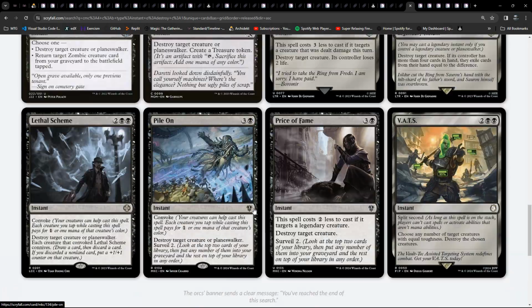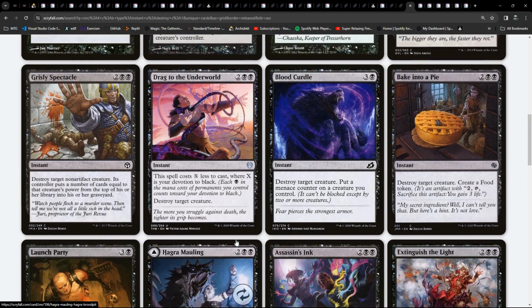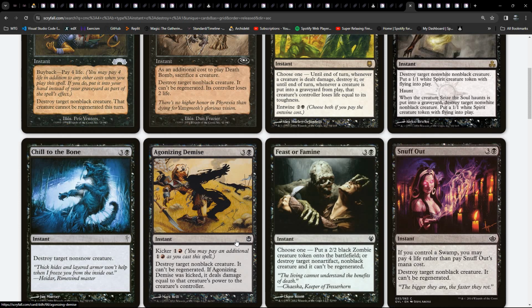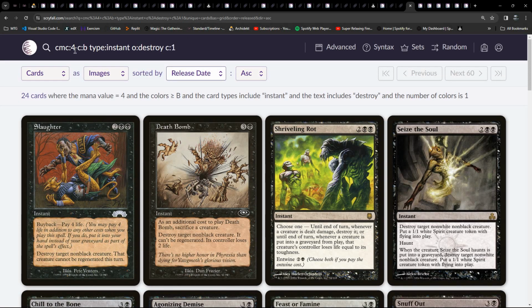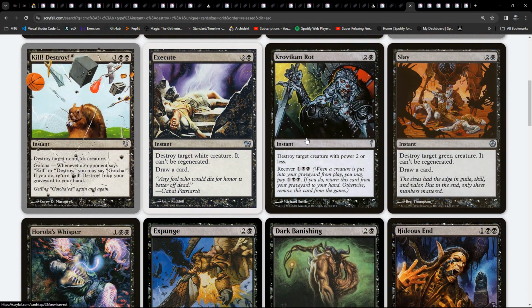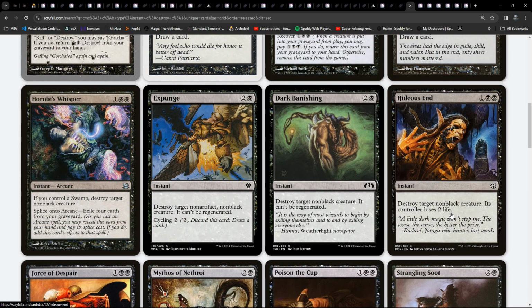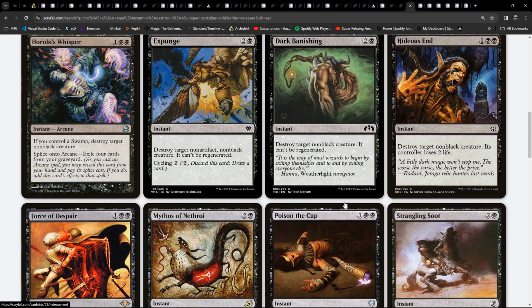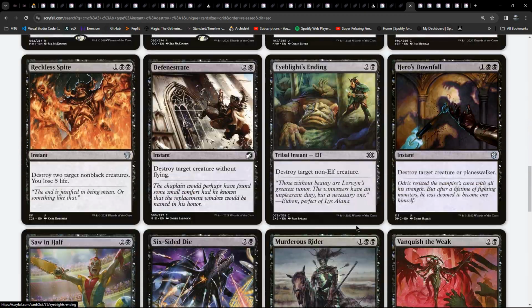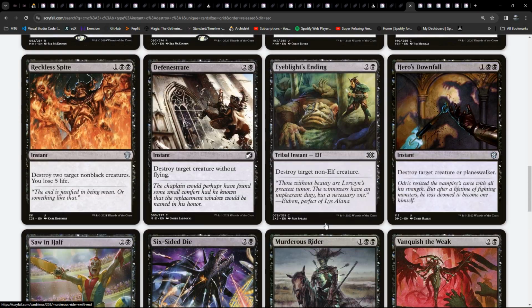There's Pylon. We've got Launch Party. So if we go back down the curve, you can sort of see the usual suspects. So here, for instance, like our 3-drop destroy, mono black cards, instant speed, things like Dark Banishing, Hideous End, Murder.